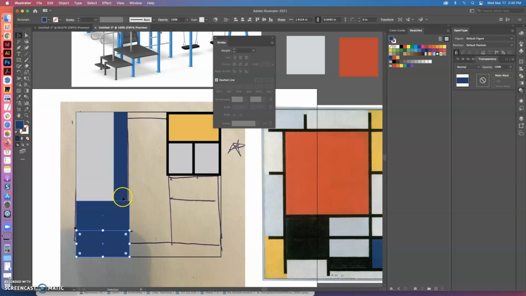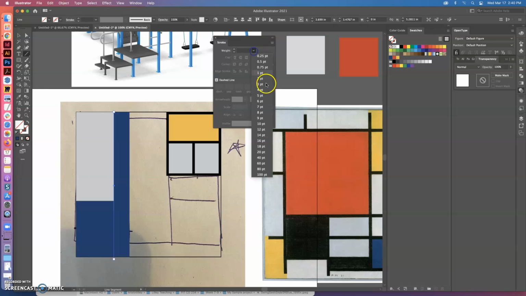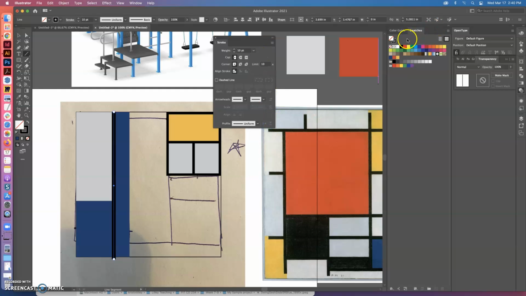So now I've got these boxes all drawn so that they're aligning. And now what I can do is take the line tool and create a line. Now see the way it moves back and forth? If I hit the shift key, it forces it to constrain. So now I've put a line there and I could make this 10 points.